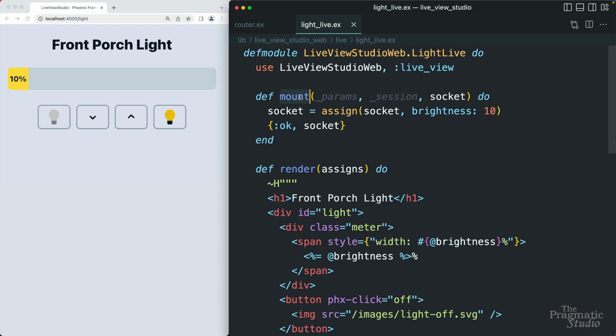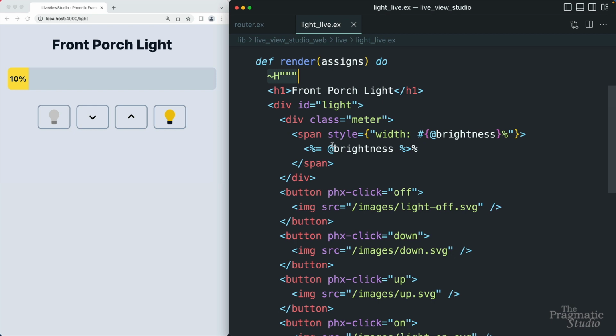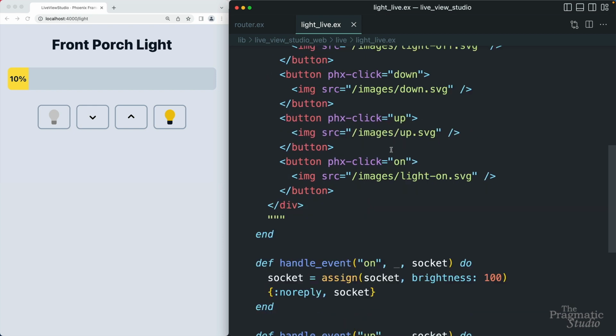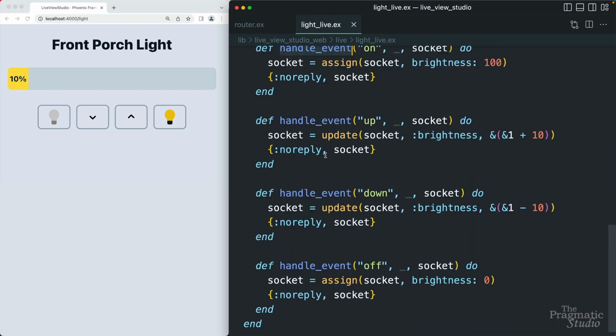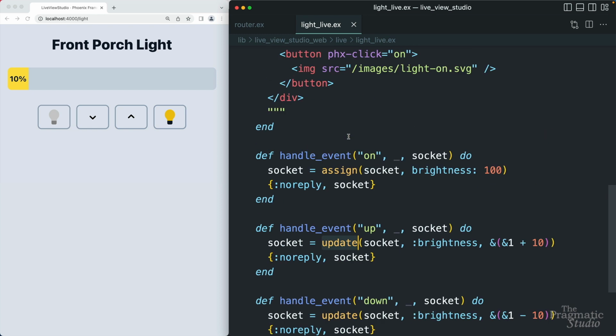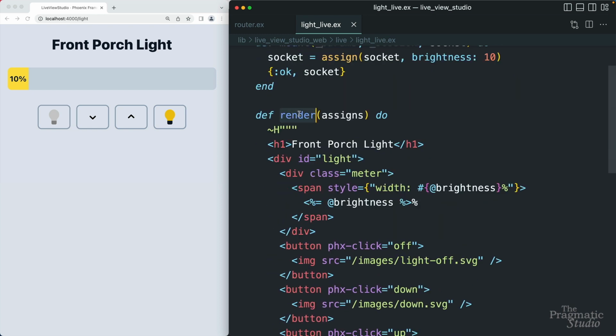So stepping back and looking at what we've done, mount initializes the state of the LiveView process by assigning values to the socket. Render returns a HEEx template, which renders the LiveView's current state. And we have handle event callbacks for each inbound event. They change the state of the LiveView using either assign or update. And whenever the state changes, render is automatically called with the new assigns to re-render the LiveView. So it's a pretty simple programming model, and we're just writing Elixir code.